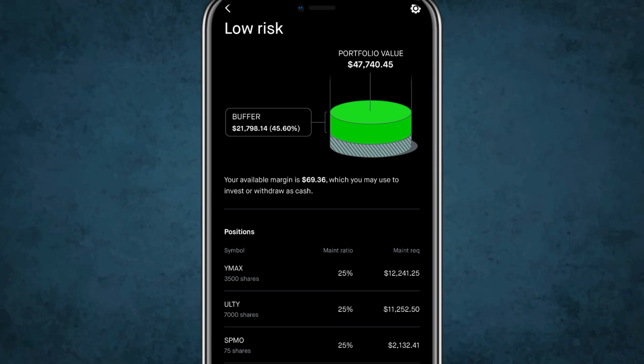The total maintenance requirement is the minimum equity your account must maintain given your current positions. Your buffer is the cushion between your current equity and that requirement. The bigger the buffer, the safer you are from a call. Portfolio value is simply the real-time value of your holdings, which fluctuates with the market and affects the other numbers dynamically.